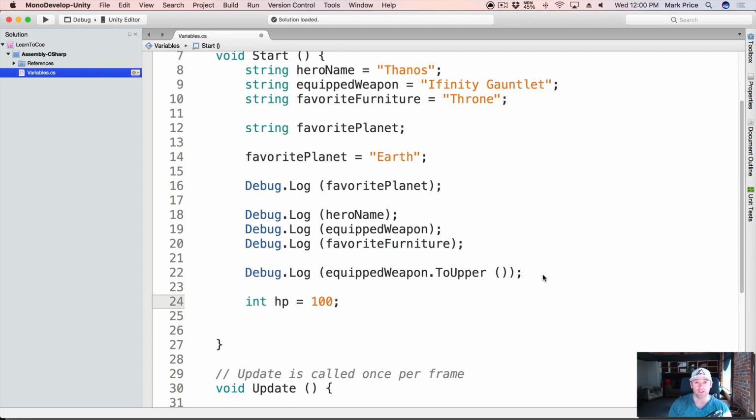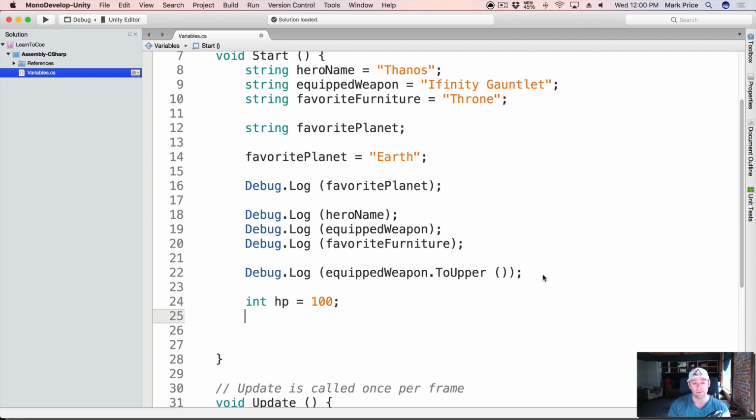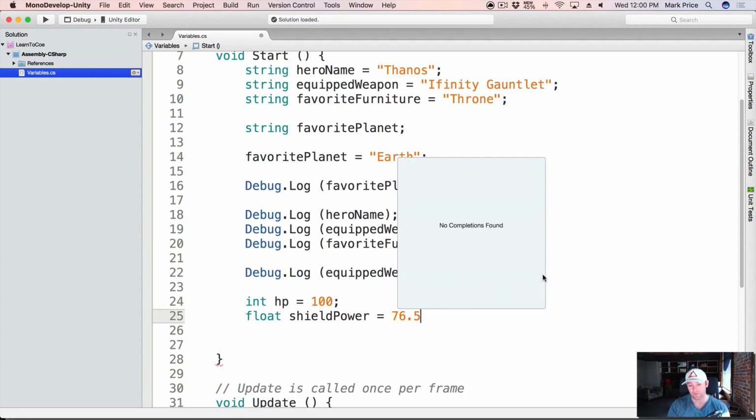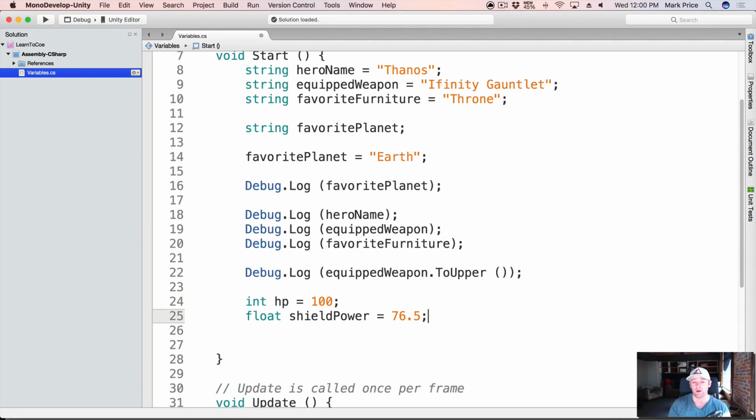So int is short for integer, and an integer does not have floating point numbers, no decimals. So you would not use an integer for money or currency or anything like that. But it's great for hit points because hit points are usually whole numbers. So int HP equals 100. Well, what else do we have? Maybe we've got shield power, 76.5%. Our hit points are 100, but our shield power is like a percentage.